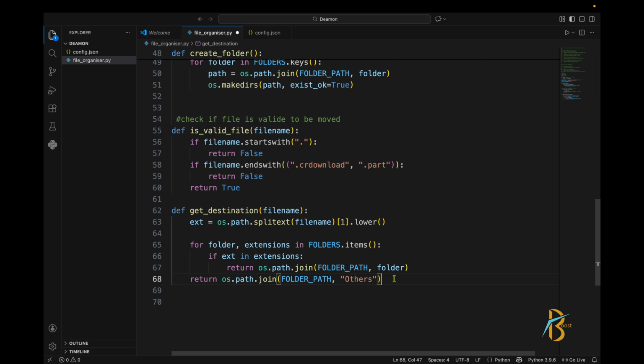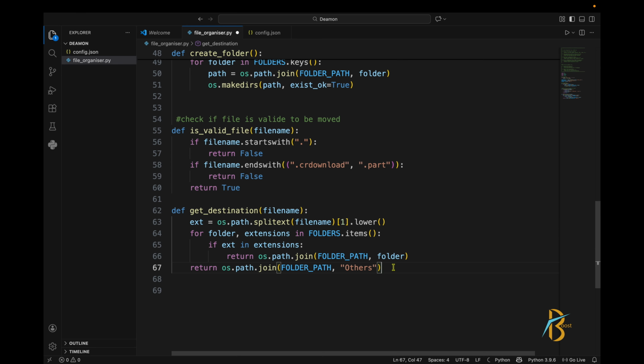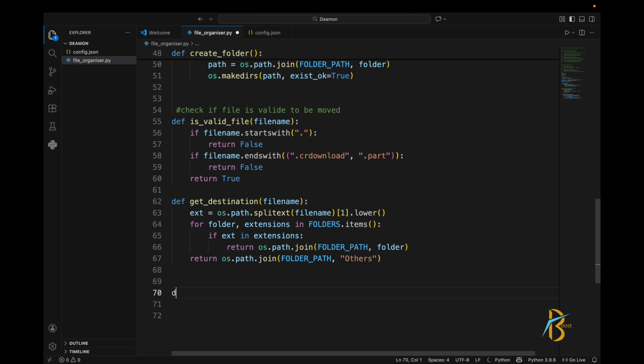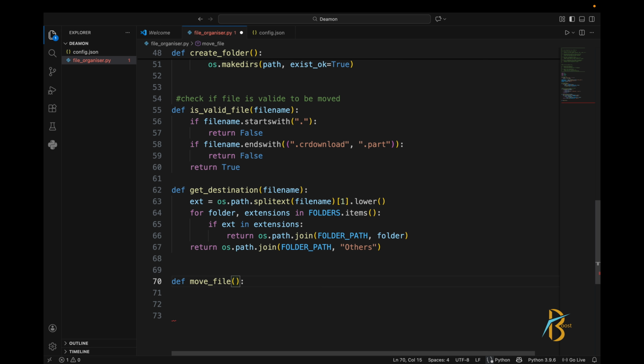Now we have the destination. We know where we are going, so now we are going to move the file. Let us move the file. Here we are going to define the move file function, and we just need the file name to move the file.